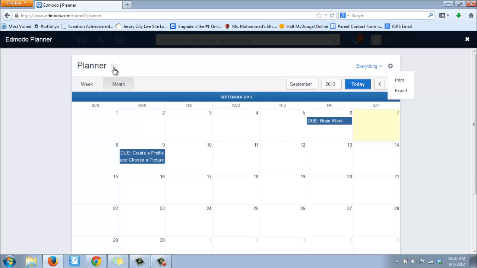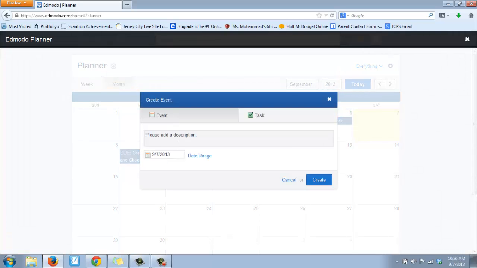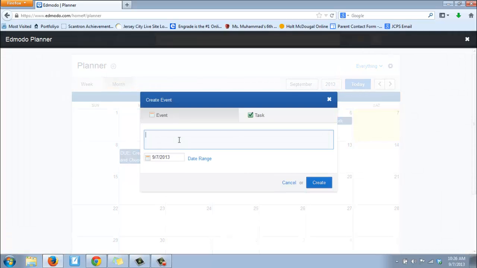If there's something that you need to add to your planner, you would click over here. For instance, if you have a homework assignment, it may not necessarily be on Edmodo's calendar. You would go in and you would create a new event, and you would type whatever that event is, and make sure you click create.